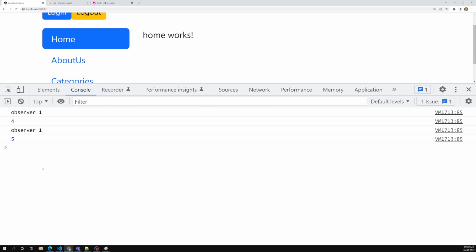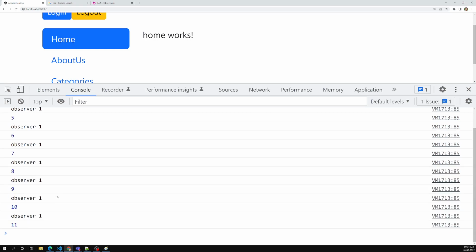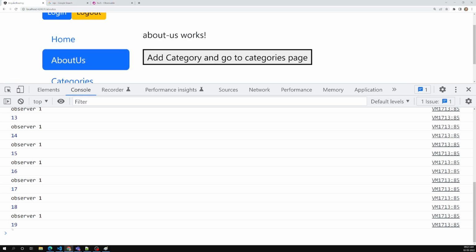So this is how you need to do. Previously it was not stopped. So when I go to about us, then if I come to the home also, the old observable is still executing, and when I come to the home, again a new observable is created, and again it is executing. So these are going on multiplying. Now if I go to the about us, immediately it will be stopped.